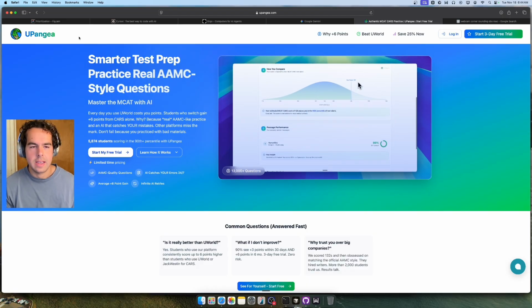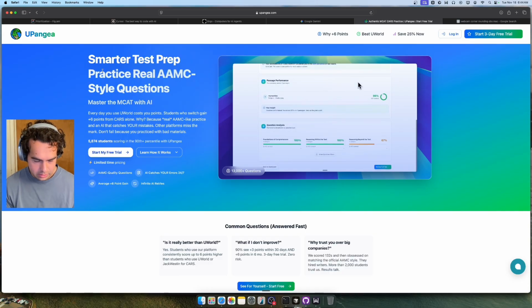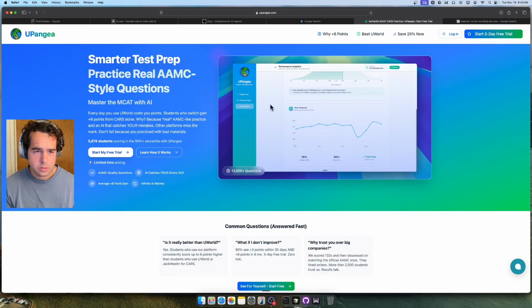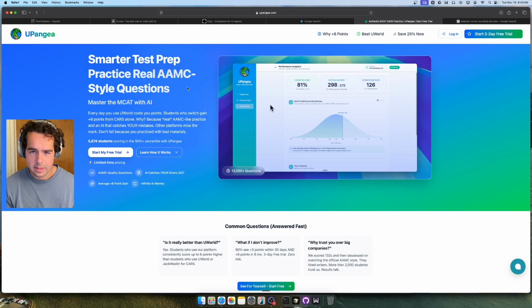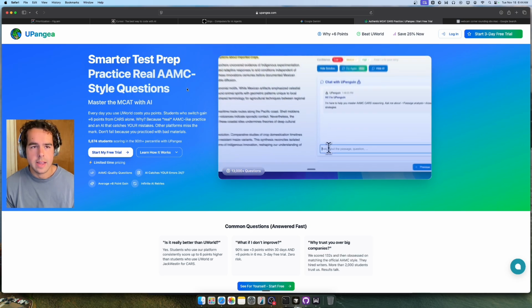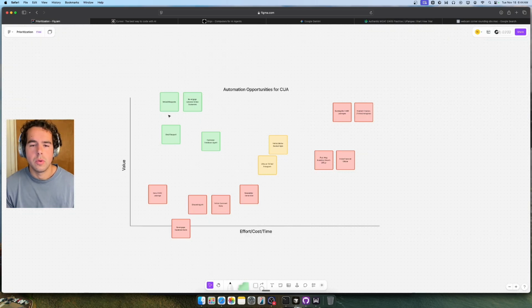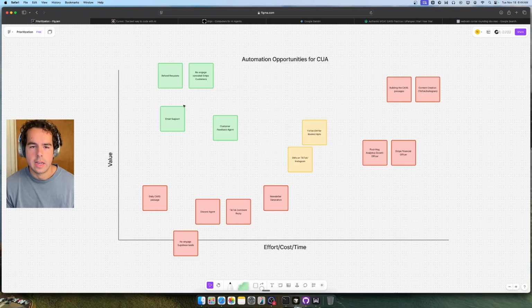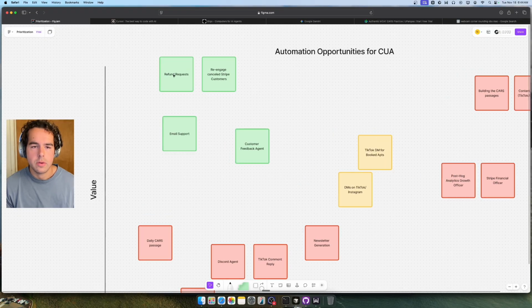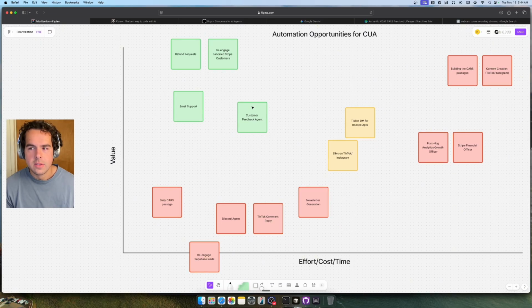And so this is a test prep business. It's called Upangea, and it's for students who are pre-meds getting into med school. They need to take the MCAT. And so today, I'm going to walk through an AI agent that we're going to build to handle specifically, I think we're going to do refund requests. And I think this is a perfect use case.